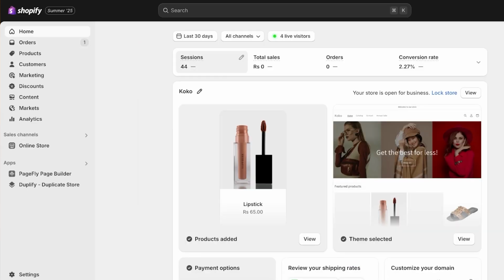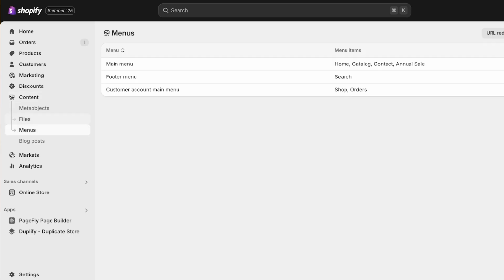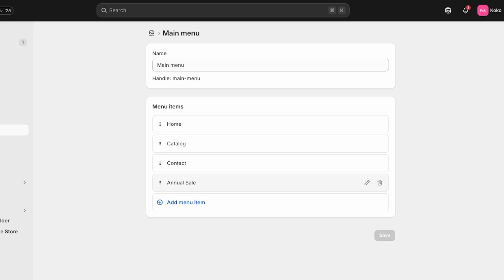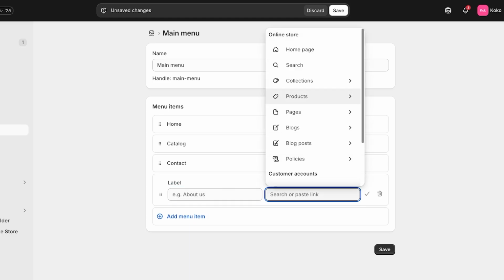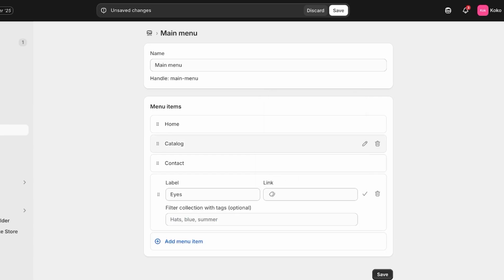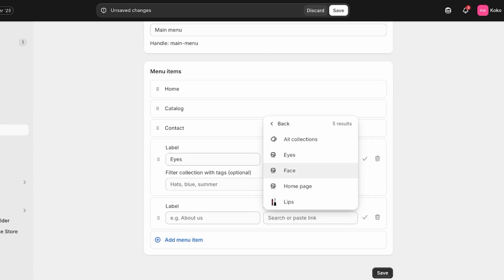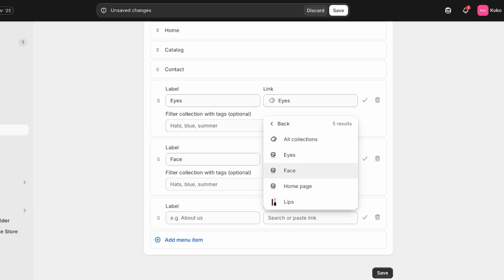So to actually add this to our navigation, we're going to go back into our Shopify dashboard, and within our Shopify dashboard, we're going to go into content on the left. Once you go into content on the left, you're going to click on menus, and you're going to have your main menu. So click on your main menu and click on add menu item. Don't type in any label. I just like to go into link and then go into collections and then select eyes. Then add another menu item, go into collections, and then we're going to select face, add another menu item, go into collections, and now we have to select, I think, lips.